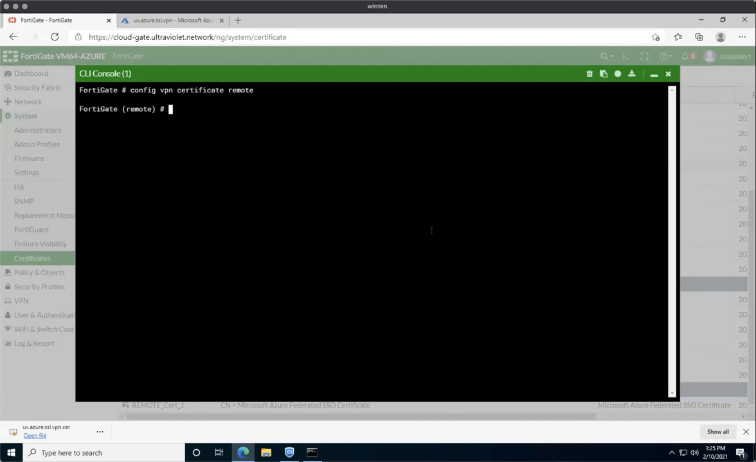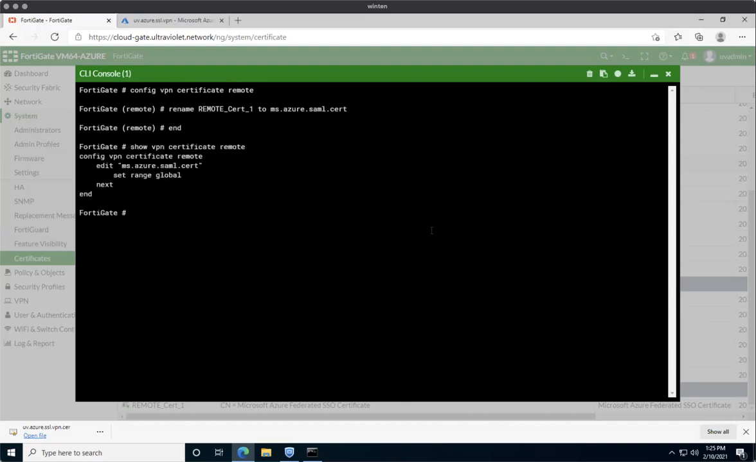Well, this is not very meaningful for me, so I like to name things with meaningful names. So we'll go to config vpn certificate remote, rename remote_cert1 to MS_Azure_SAML_cert. And as you can see, now if I do show vpn certificate remote, you'll see that it got renamed to this value. Great, now we'll go into configuring SAML.